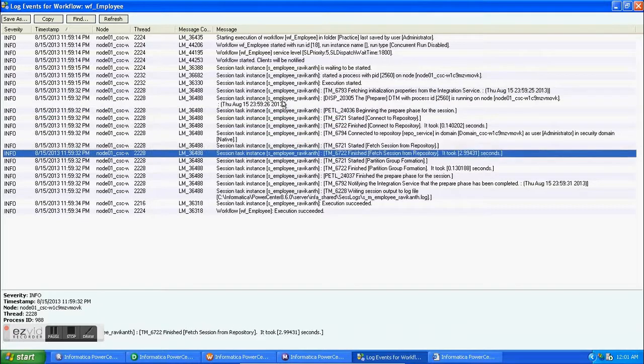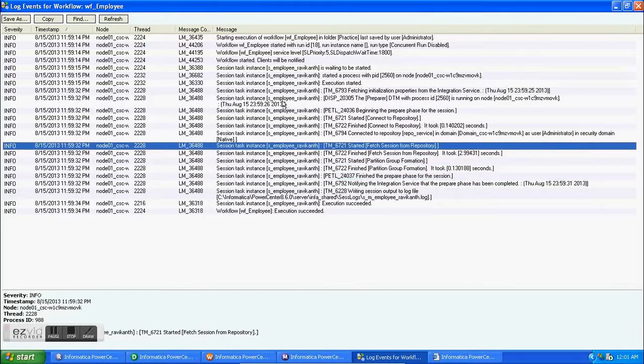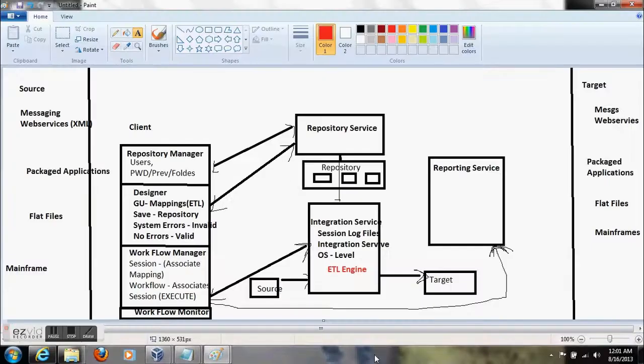Once I open the log, you can see it has transmitted the data to the target table. So now how is this related to the architecture? Once I click on execute, the workflow monitor generates the reports using the reporting service, which is a reporting server. So this is the total Informatica architecture.